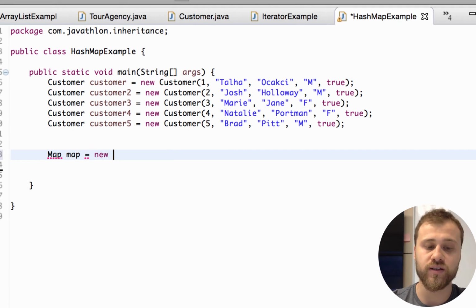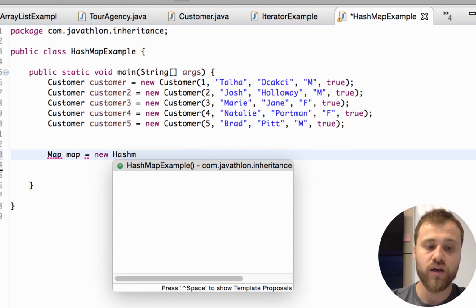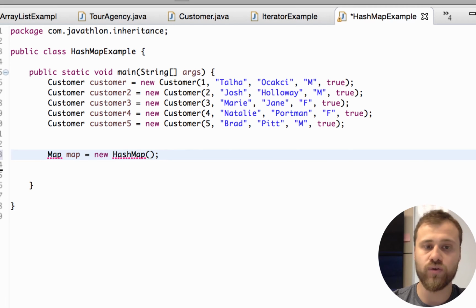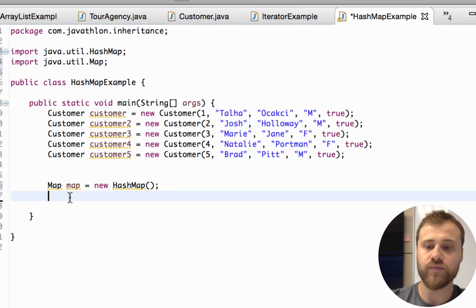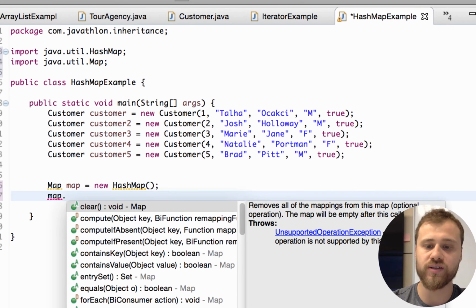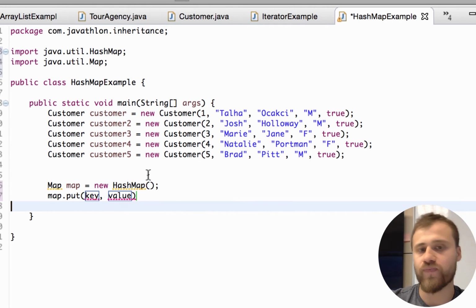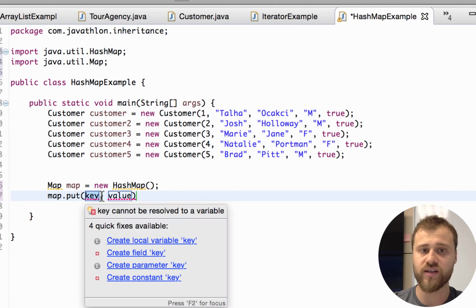I will create a HashMap and refer to it with the Map interface. Let's say it's map, and create a new HashMap. I may import the classes with Control Shift O, and then put the customers with map.put. The key should be a string or a number. If you will find a customer by name, you should define the name attribute as the key. But if you will search a customer by its customer ID, you may define the ID as the key. Let's say I will search the customers by their names, so I'm defining the key as the customer's name.